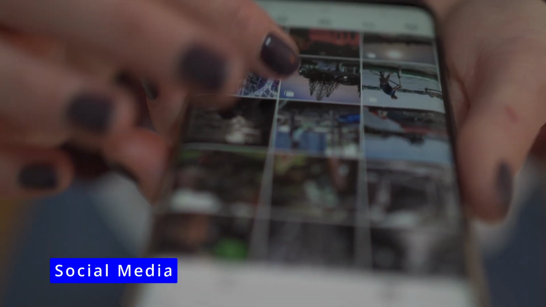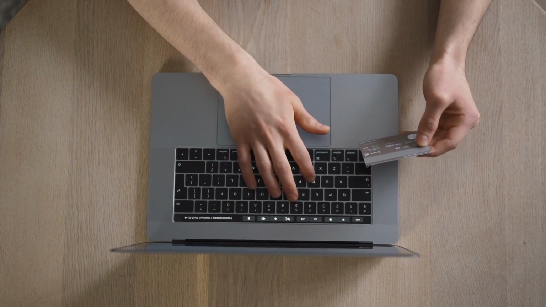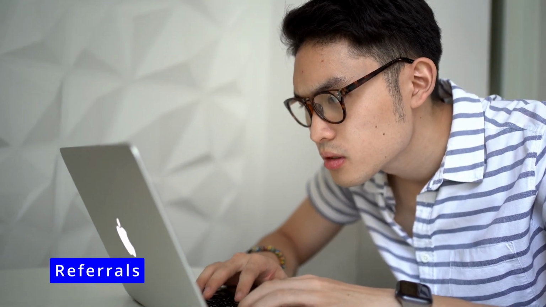Use social media platforms like Facebook and LinkedIn to promote your thumbnail design services and find potential clients. You can also reach out to YouTube creators directly and offer them your services. Ask your current clients for referrals to other YouTube creators who may be interested in your services. Word-of-mouth recommendations can be a powerful way to find new clients.